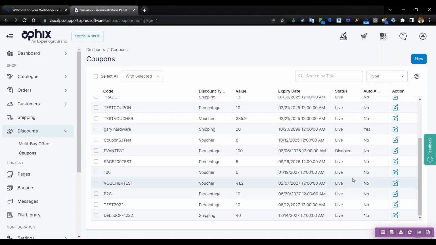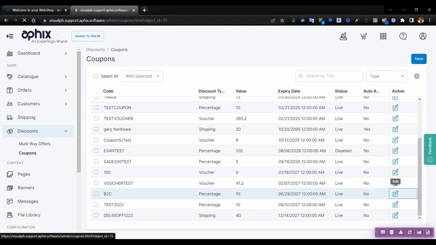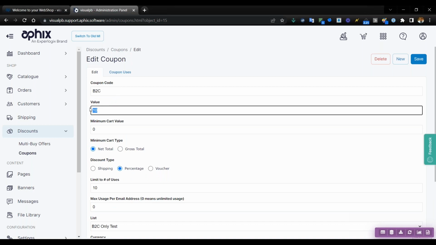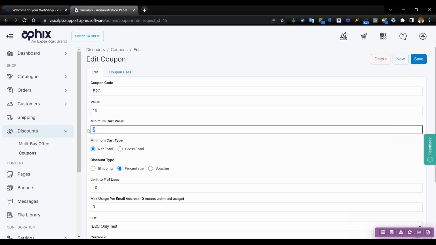I'm just going to use one that I used already. I'm just going to use one called B2C. Click the edit button there. So I've called the coupon B2C. I've given it a value of 10, that's 10%. You can set whether something has a minimum cart value as well.